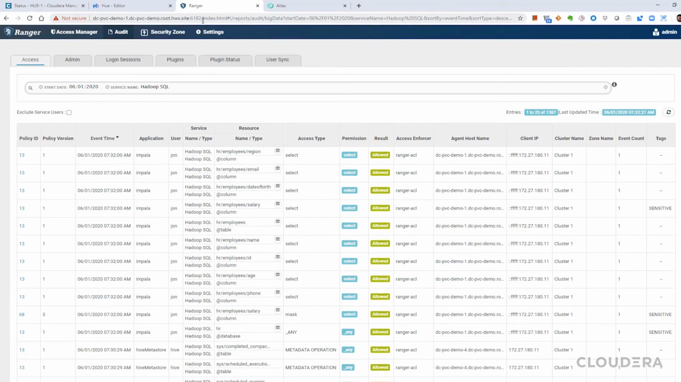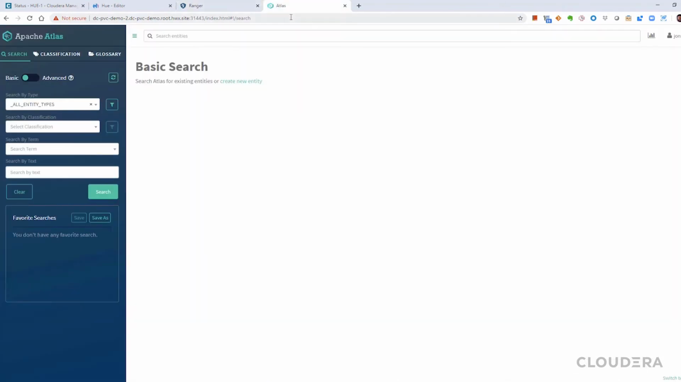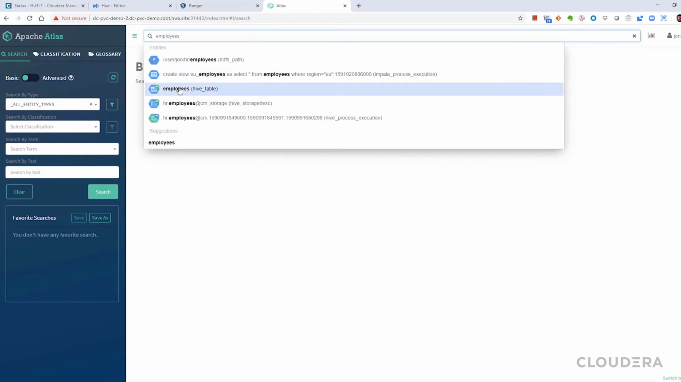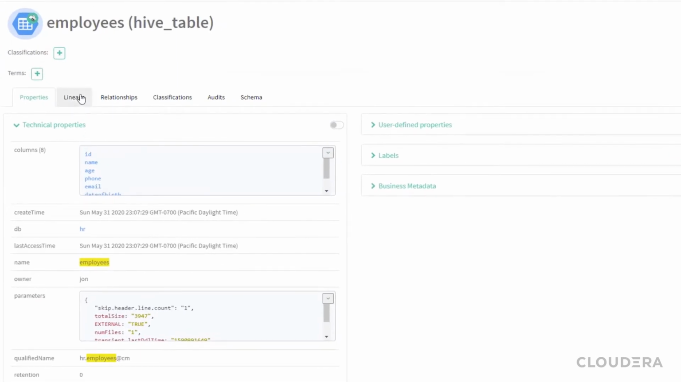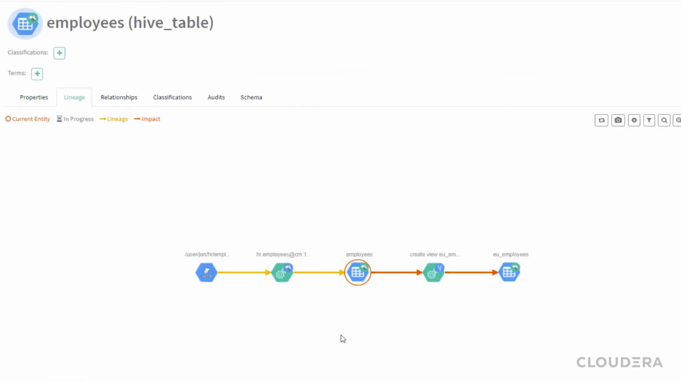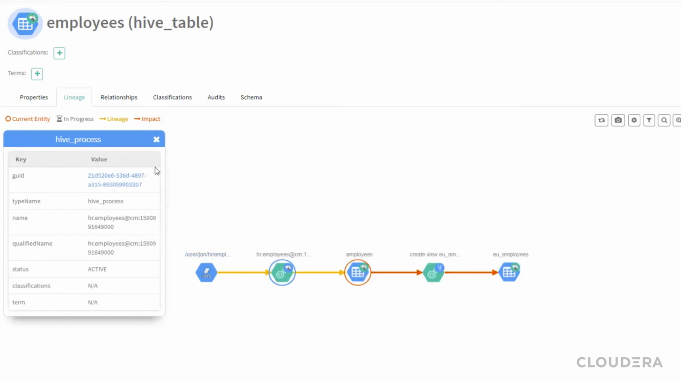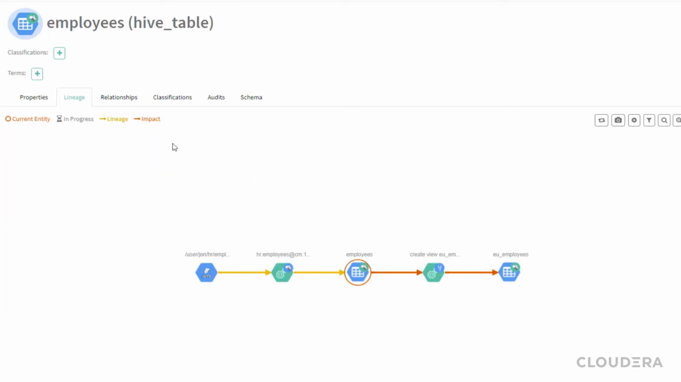And what I'm going to do is show you how and where we tag that information. So if I hop into Atlas and do a search for employees, I get a pointer to this employees table. Now it's got a lot of technical metadata here, but the most interesting view is the lineage view. You can see here that I'm at the employees table and that this was generated from a directory, user John HR employees, via a Hive process. It was actually a create external table.